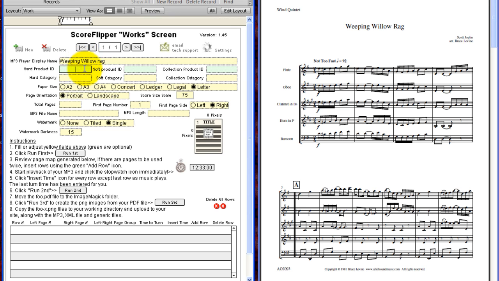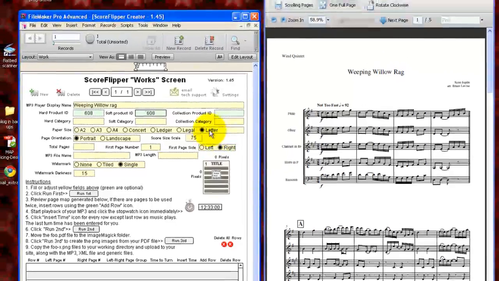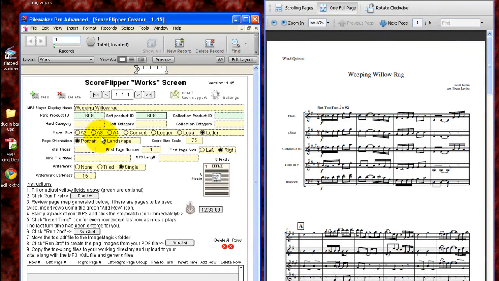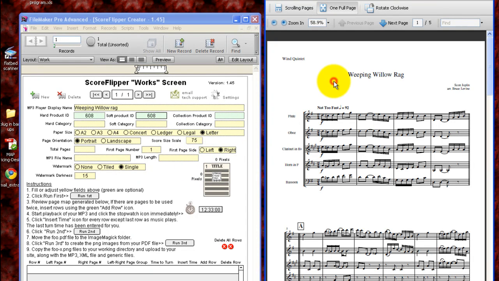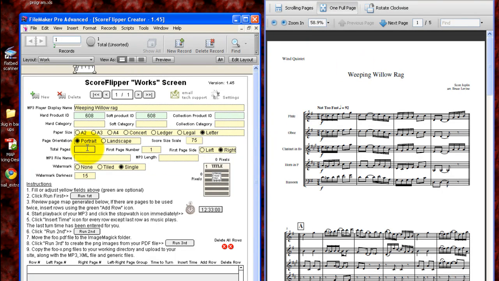I've already set up a product for this on our shopping cart software. You would need to do the same. The ID of this product is 608. We're going to sell this both as a hard copy and as a soft copy. There's no category, just the product. Looks like my paper size is okay. It's letter, portrait. I do want to do it at 75%. The total number of pages, looking on my PDF, is 5. So I'm going to click 5.